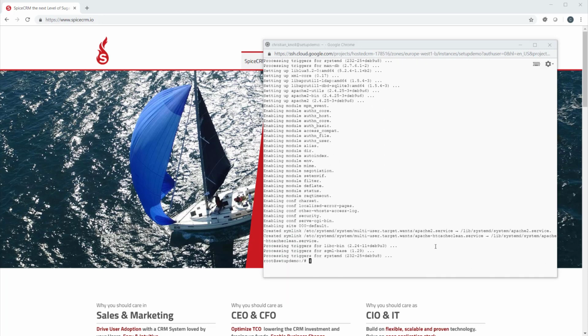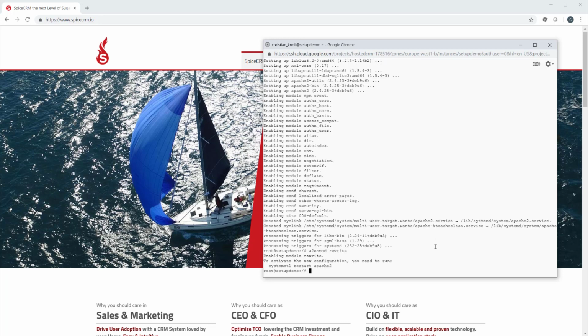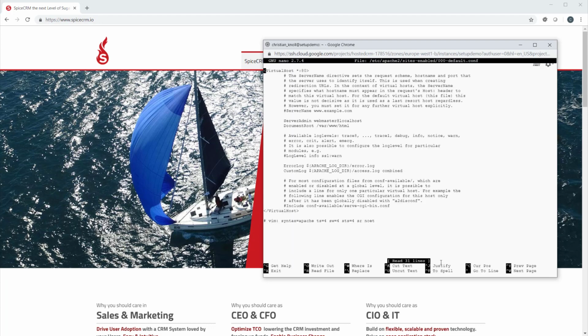One of the important modules we need is the rewrite module. So it says restart, we are not going to do that. So rewrite is one thing. Then the next thing we want to do is basically edit our default configuration. So our server has a name. Let's set it up.